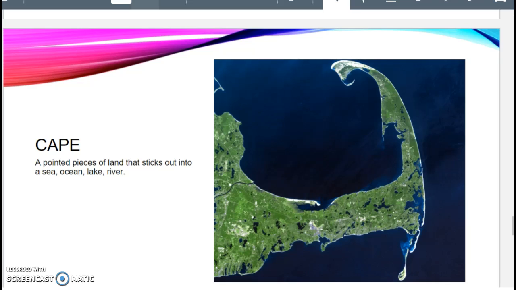A cape. So a cape is a pointed piece of land that sticks out into a lake, a river, an ocean, or whatever type of water that we're talking about. This one specifically would be Cape Cod. If you remember, our folks on the Mayflower came over and they parked themselves right here, and they took their little rowboats up to the shore where they landed at Plymouth, and the rest is history. But a cape is a piece of pointed land that sticks out into a larger body of water.